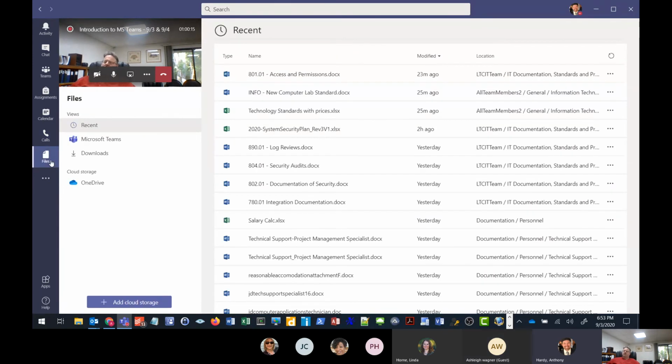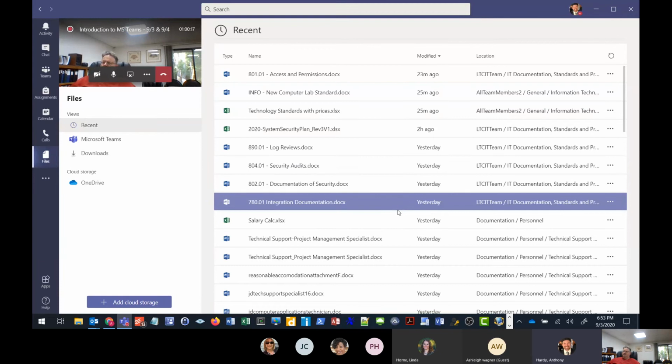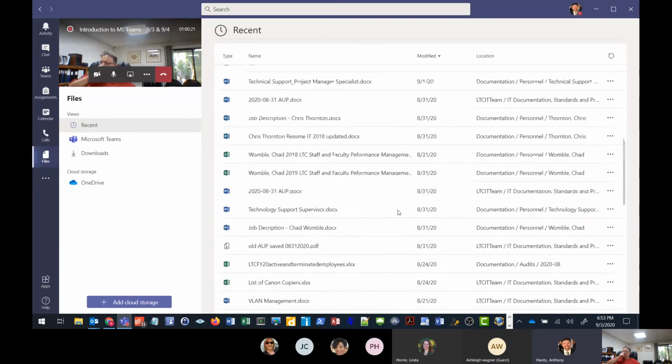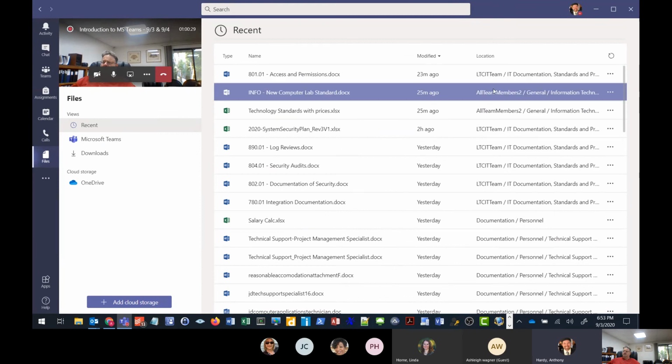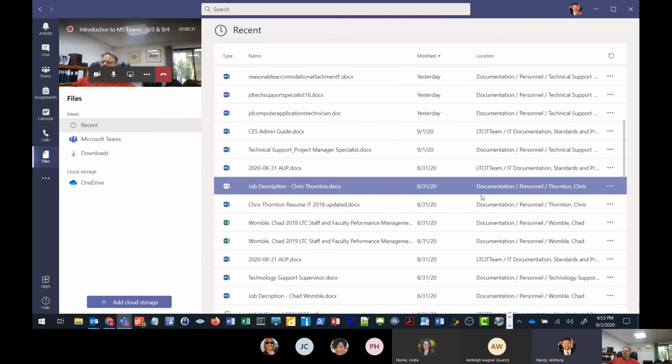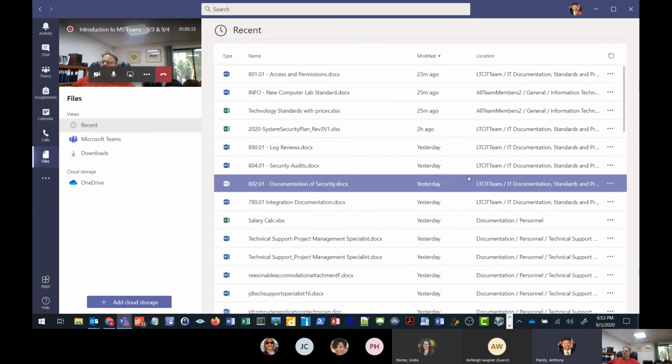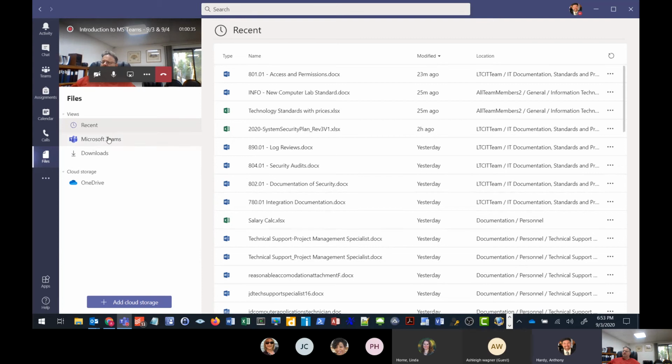The next thing you've got down here is files. There are tons of files that I have recently accessed, and it'll show me when I was last in there. This again crosses all of the teams. So these are the files from what you can see: there are teams from the IT team, all team members, my individual computer. So you can see all kinds of things there.